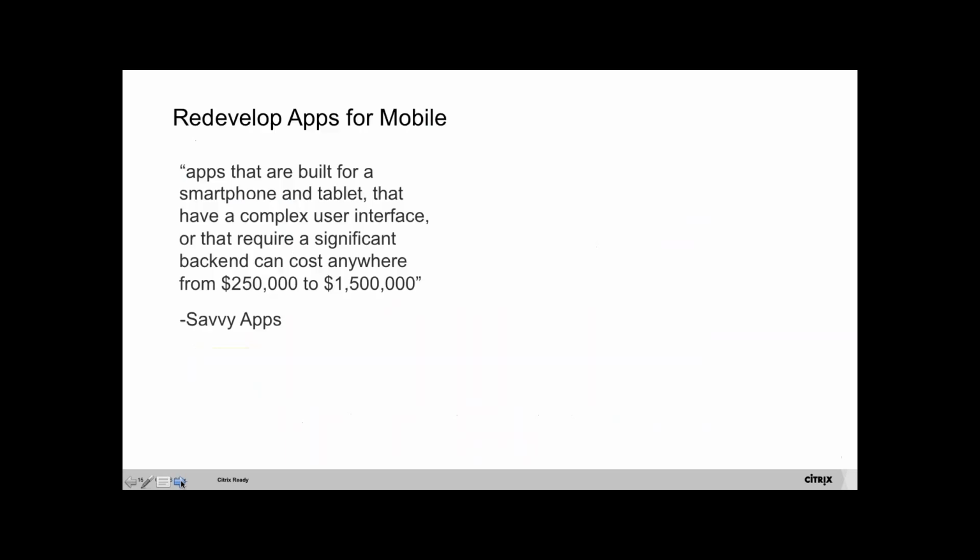And then I have some data from some third parties that will actually go and develop an application for you. So first one is from Savvy Apps. They say that if you're developing an app for a smartphone or tablet that has any kind of complex UI or has a significant backend, it's going to cost you somewhere between $250,000 to $1.5 million. So a very substantial investment.